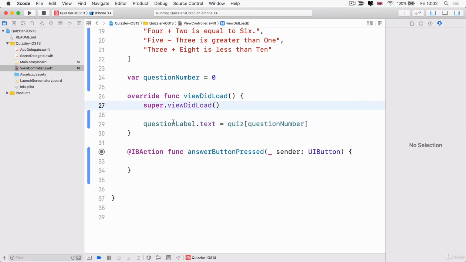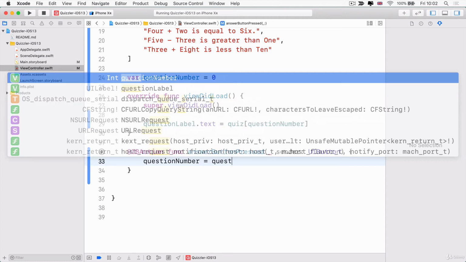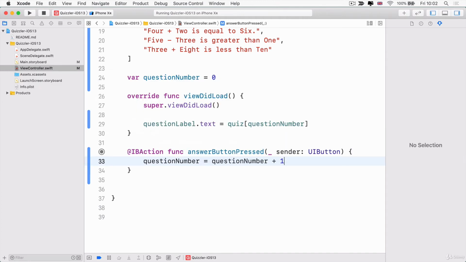So now we can change this 0 from using a hard-coded 0 to using our question number. So again, if you run your app at this stage, it will work exactly the same as before, but we've now made our code even more dynamic, and we can now increase our question number by 1 every time an answer button gets pressed. So we can either write question number equals the current value of question number plus 1, or of course we can use the shortened version that we've seen before, which is just plus equals 1.